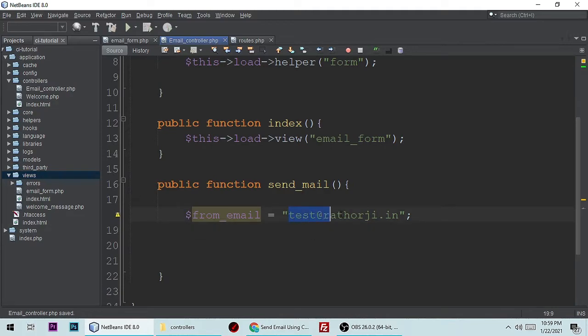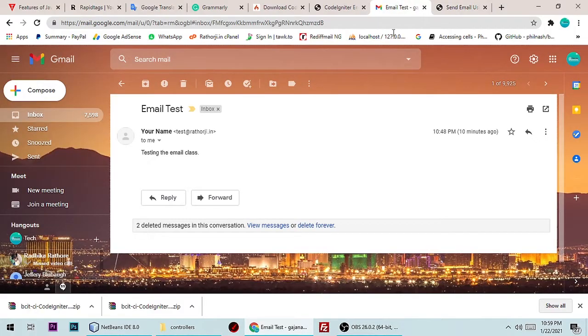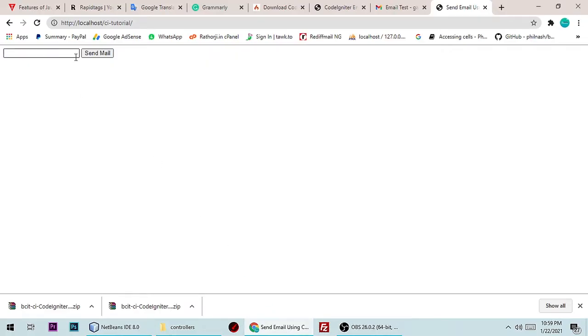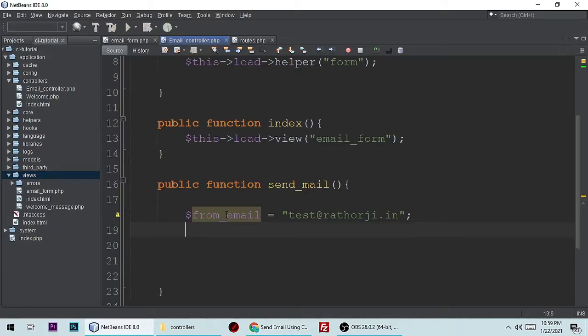So let me explain this email, which is this one. You can see test@rathorji.in. So this is the from email, and we get this email input, right? This is an email field. We want to get this email address in our form.